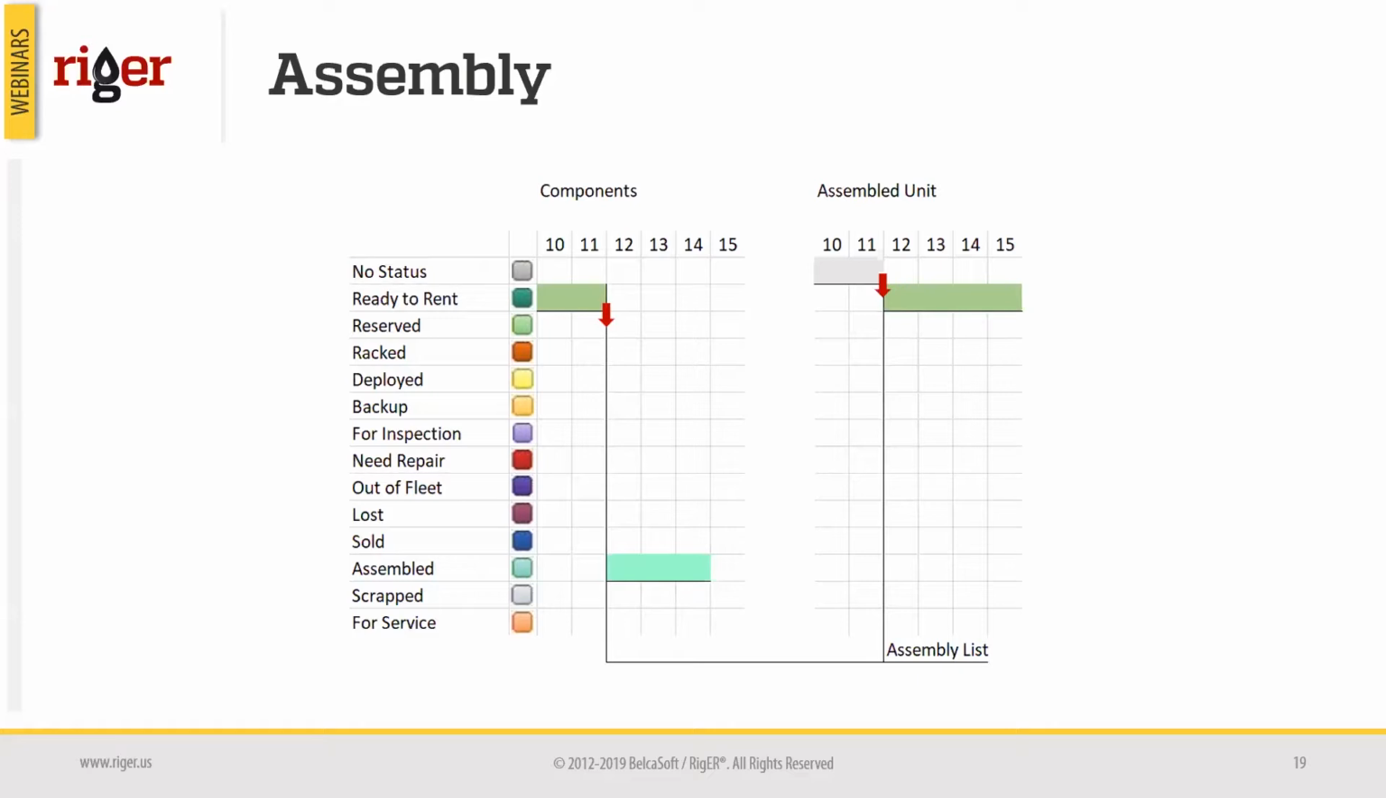And again, this gives us an opportunity to track each single component within an assembly unit down the road, when the assembly unit changes to different statuses through the rental job processing.